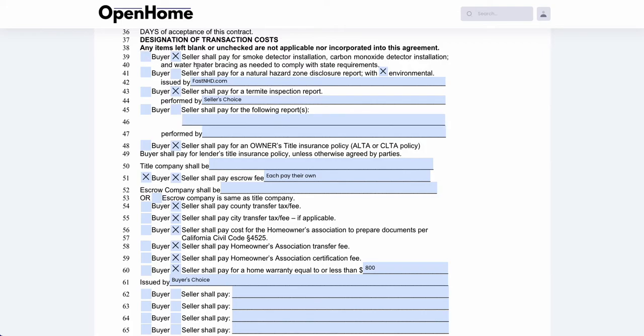So I think in general, the seller should always pay for smoke detector, carbon monoxide detector, and water heater compliance, because they own the property and they have a responsibility that's called for by the state, that the seller must convey the home with the proper detectors and a strapped water heater. So I have the seller box checked here. We're going to have the seller pay for the natural hazard disclosure, again, required by state law.